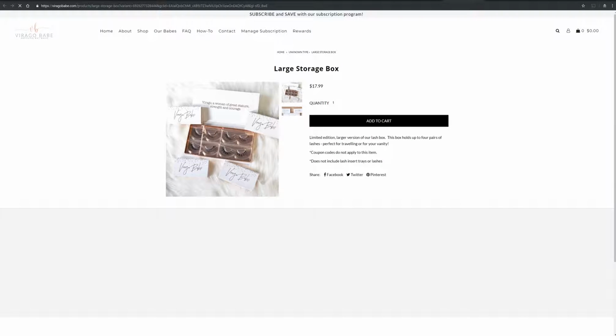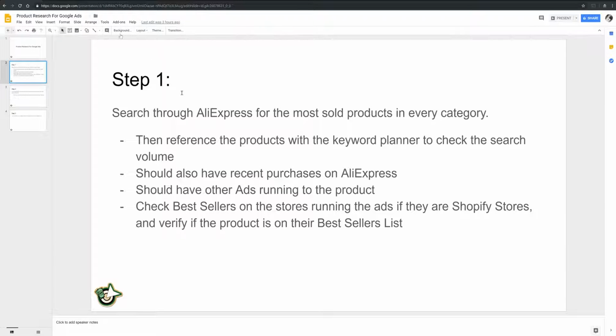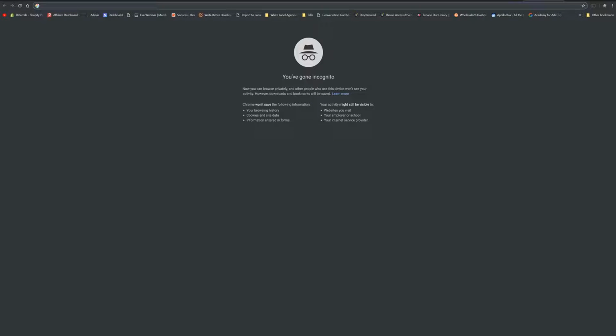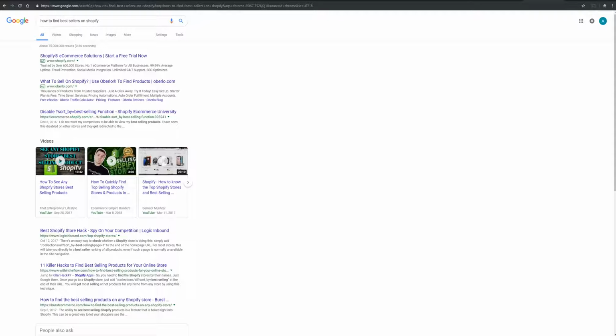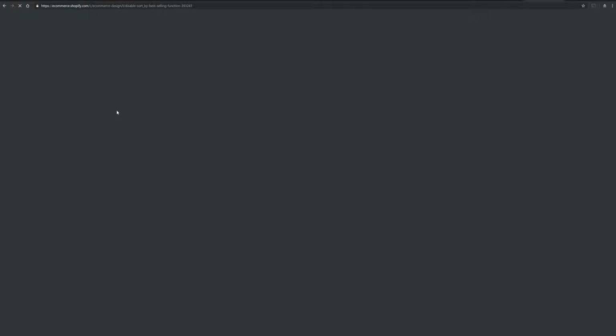Let's check something out real quick here. Let me show you guys how to figure out the best sellers of certain stores. So how you want to do it is, let's see here. I can't really find, let's see, new tab. You want to type in how to find bestsellers on Shopify and then click on this link right here. And then from here, let's just let this load real quick.